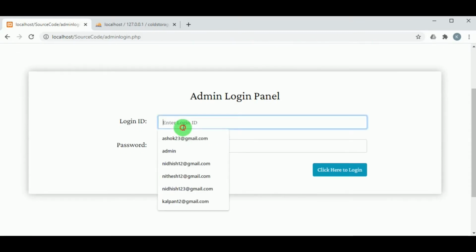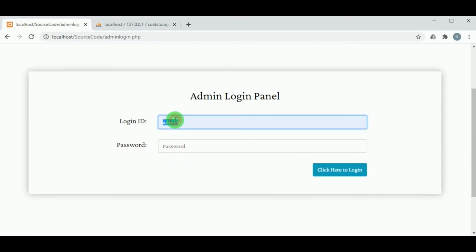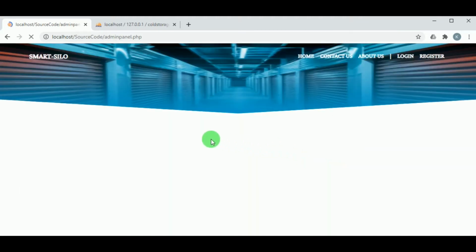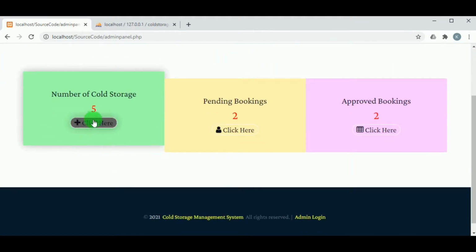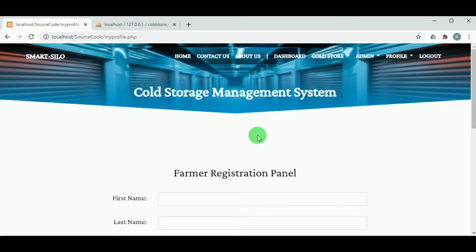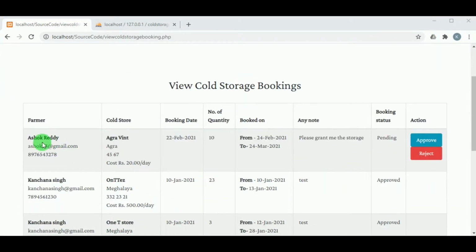The admin can log in using login ID and password. The default login ID of admin is admin and password is also admin. So once the admin dashboard is available, admin can view the pending request from the various farmers.